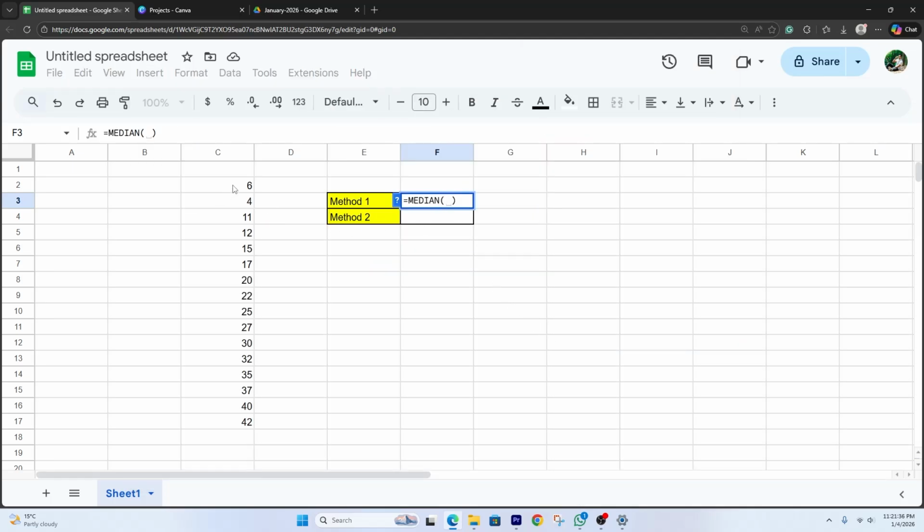Now select all the data for which you want to calculate the median and press enter. You can now see the median value as the result.